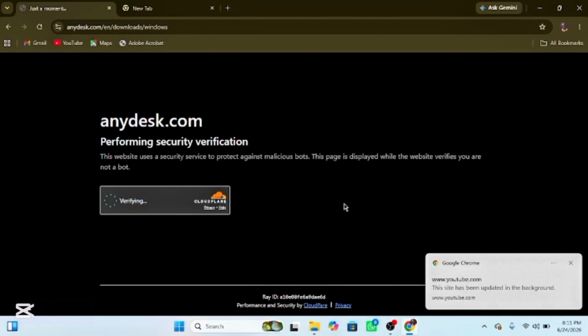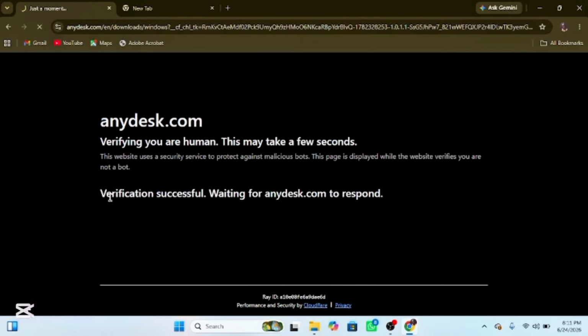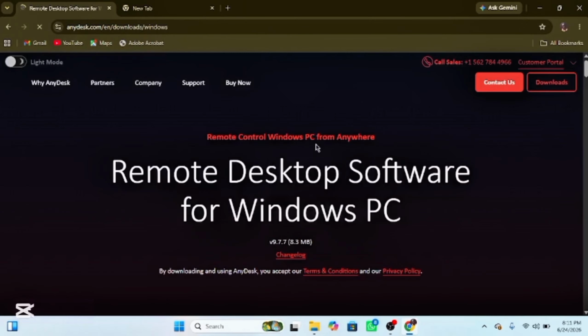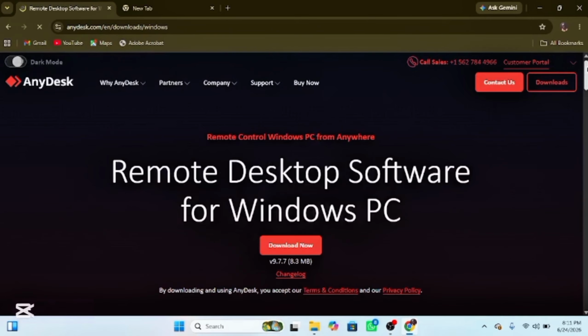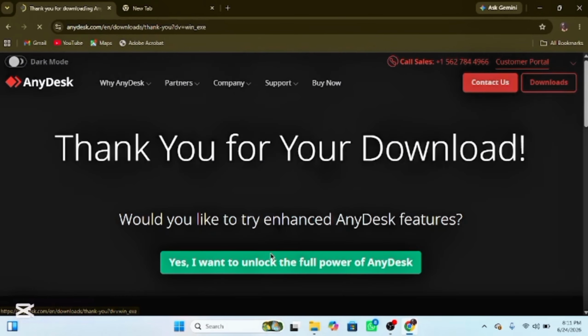Now you perform the security verification, just as you've seen here. This is very simple. This allows you to control your entire system from your phone. So now when you enter here, you see the download now button. You press download now, and it's showing in your downloads around this top part here.